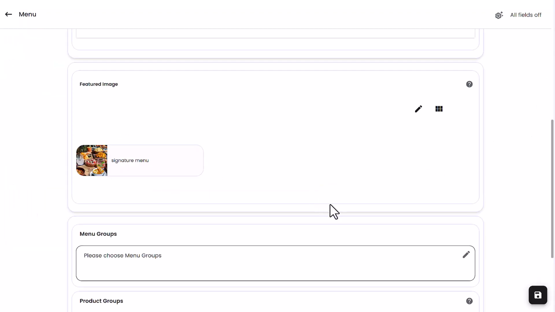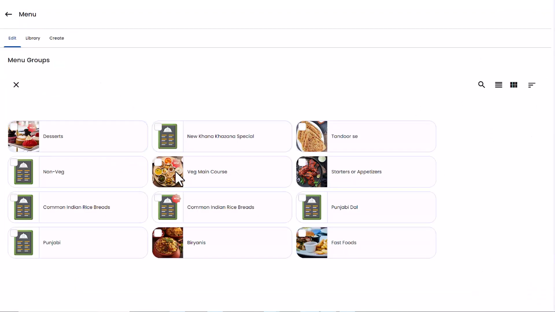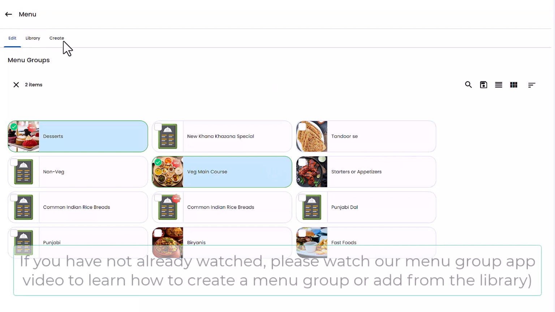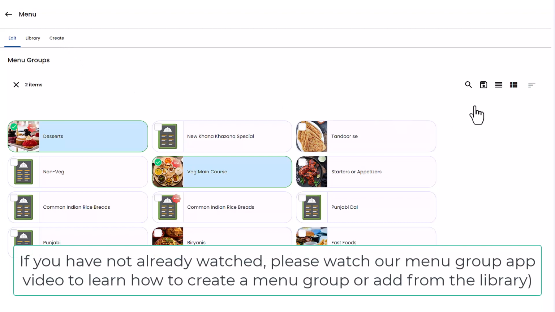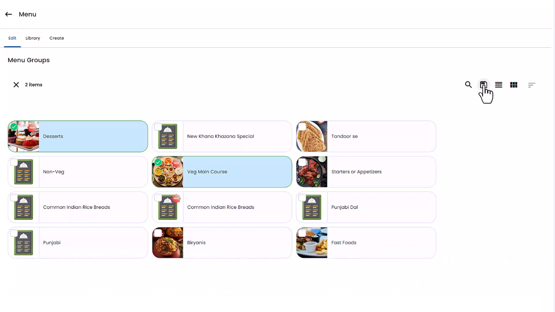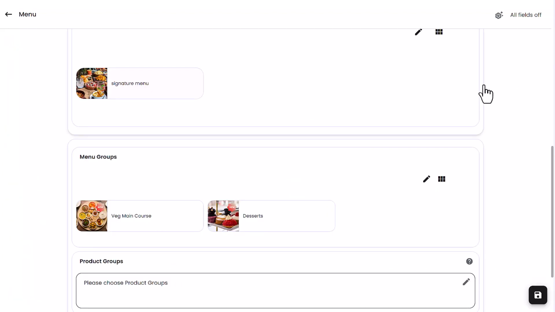The next option is to add a menu group. Let's add Veg Main Course and Desserts to the menu groups earlier, then select them. We can also create a menu group from scratch or add them from library. If you have not already watched, please watch our menu group app video to learn how to create a menu group or add from the library. Then click on Save.